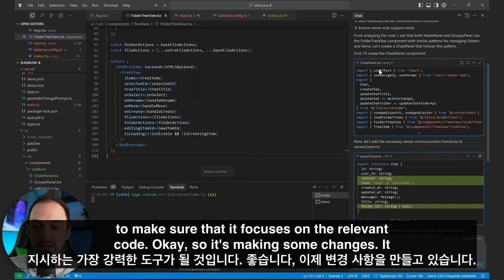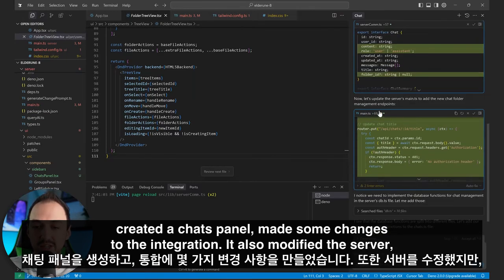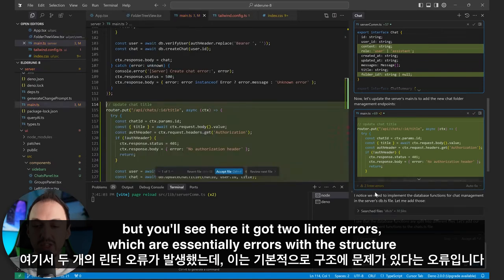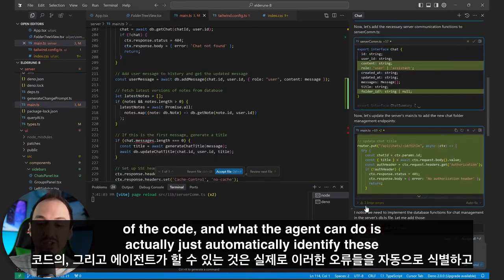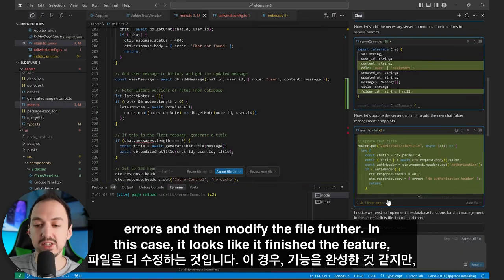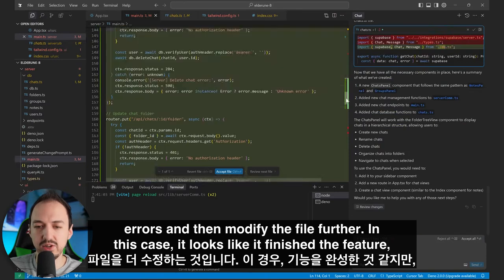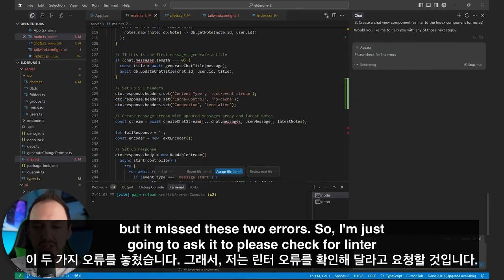Okay, so it's making some changes. It created a chats panel, made some changes to the integration. It also modified the server, but you'll see here it got 2 linter errors, which are essentially errors with the structure of the code. And what the agent can do is actually just automatically identify these errors and then modify the file further. In this case, it looks like it finished the feature, but it missed these 2 errors. So I'm just going to ask it to please check for lint errors.